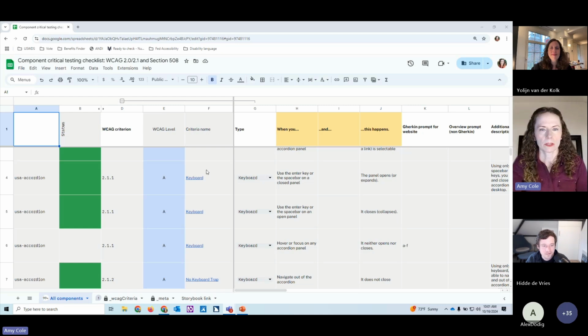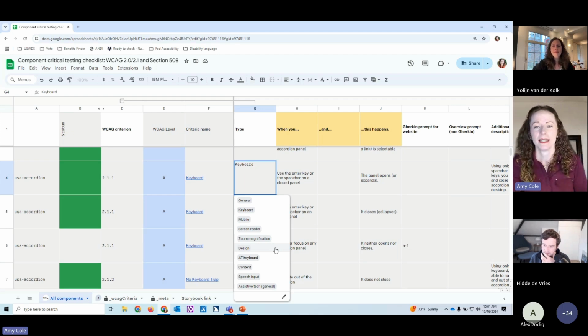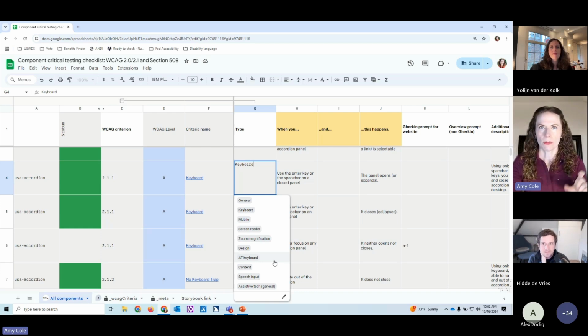The WCAG level, the criterion name. And here you can see we have keyboard, mobile, screen reader, zoom magnification. We finally just added design. We're like, okay, this is more of a design thing. Assistive technology keyboard, because if you've ever tested using a screen reader, you know that the keyboard interacts a little bit differently. Some of the keyboard commands, they're not always the same. And so we actually put in AT keyboard in there.